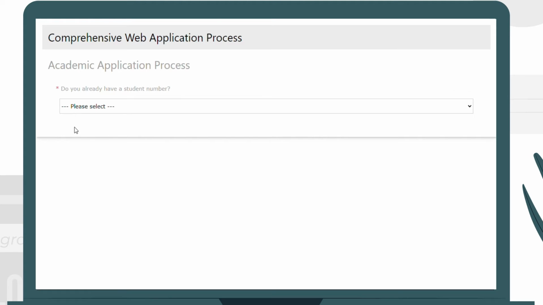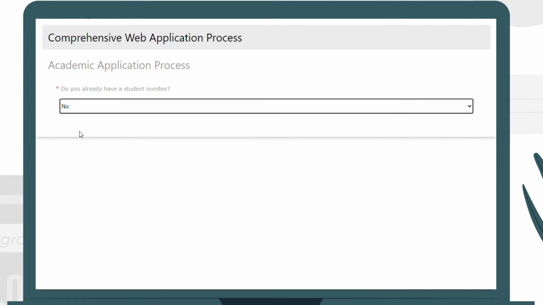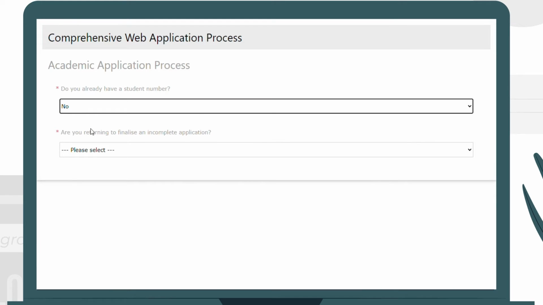Secondly, asking if you are returning to finalize the application. When filling out your online application form, most institutions give you the option to save and continue later, so that whatever information you have entered can be saved if you need to log out before completing the application form. That way you don't have to start again when you return.